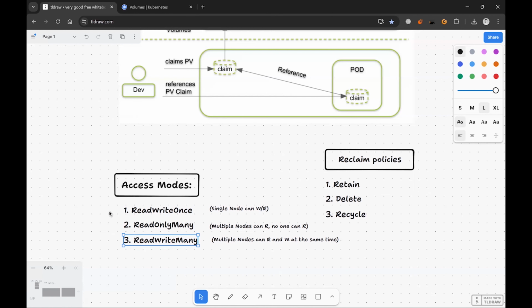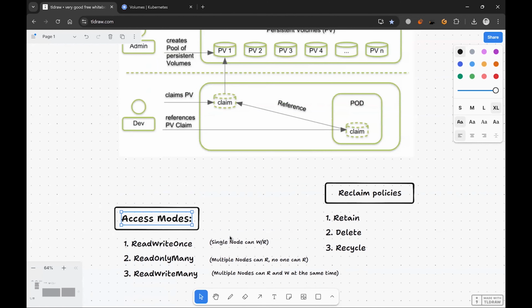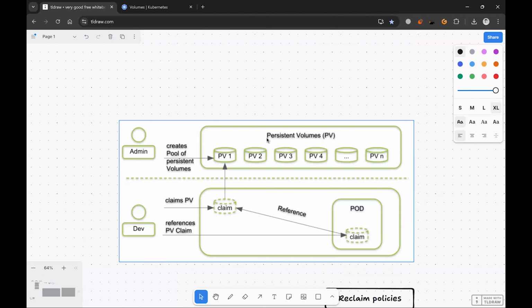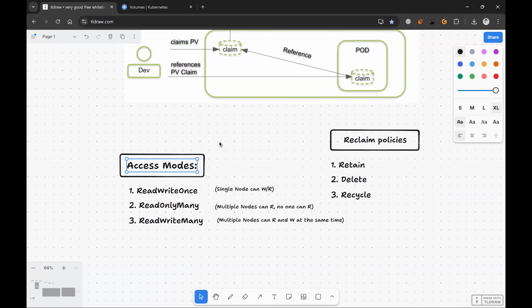So these are the types of access modes. Now you would know what access modes are: basically, how nodes, or pods inside those nodes, can access that particular persistent volume. So with ReadWriteOnce, a single node can read or write at once. And then there is ReadOnlyMany, where multiple nodes can read but only read at a time.